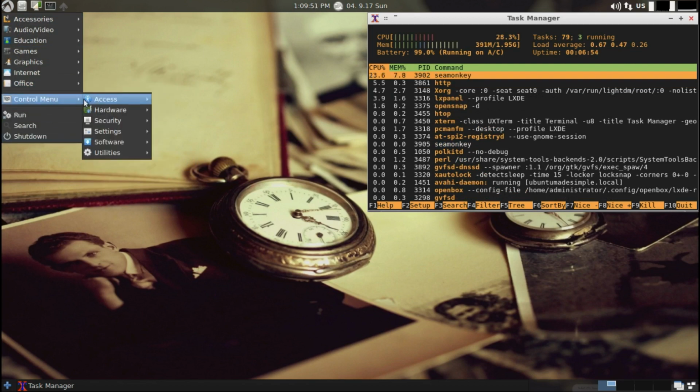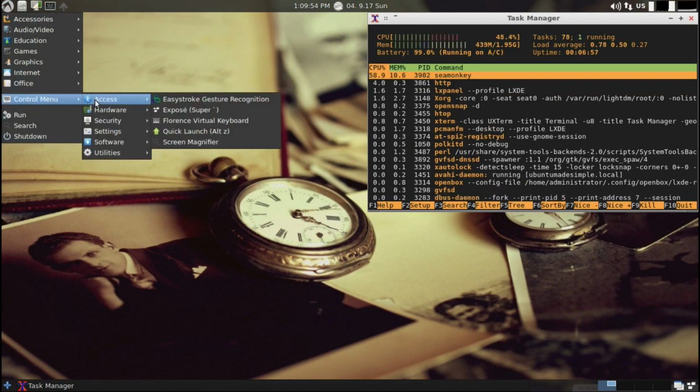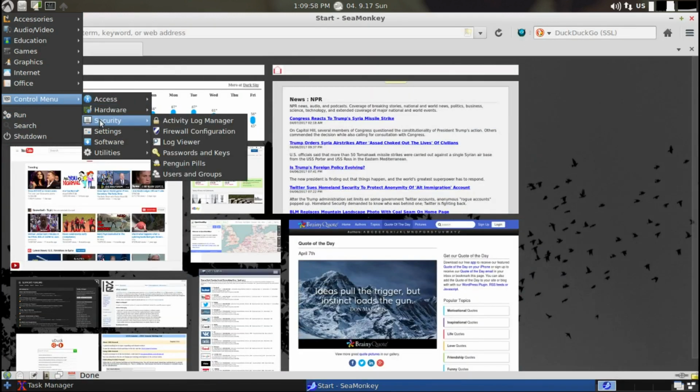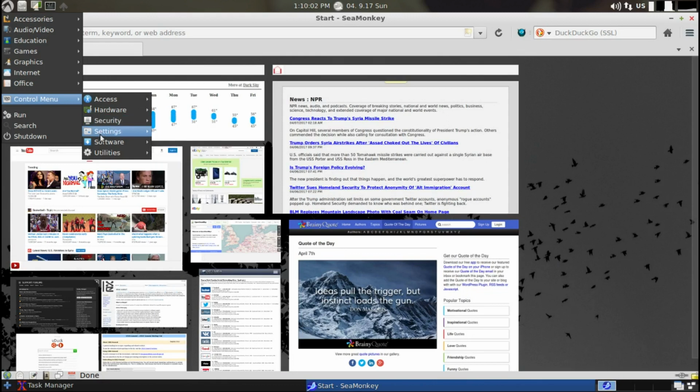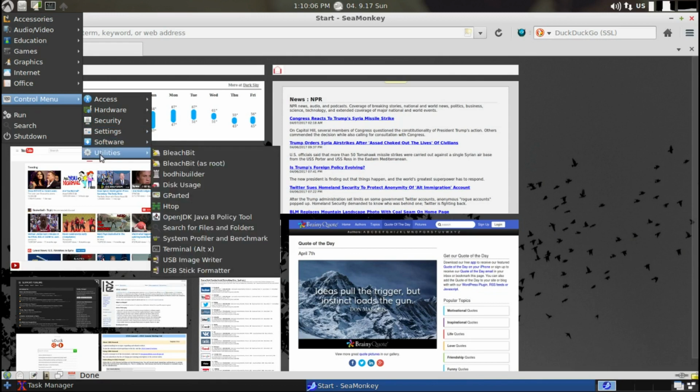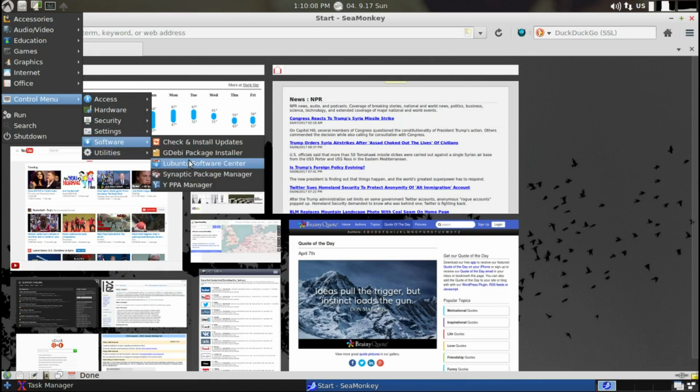Control menu. They don't have like a control center, so they just got these like little apps. We just see SeaMonkey just opened up here. It's quite nice. And they got GDebi already pre-installed, they got the Ubuntu Software Center. They got a lot of software centers. GDebi is a very nice app to install deb packages from the internet.